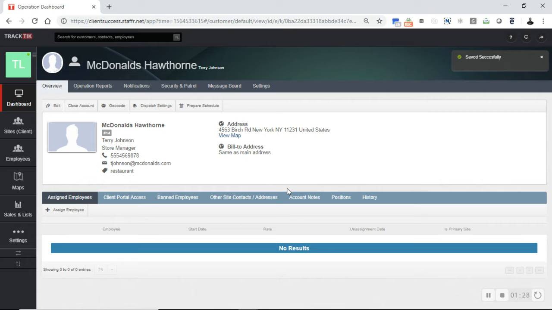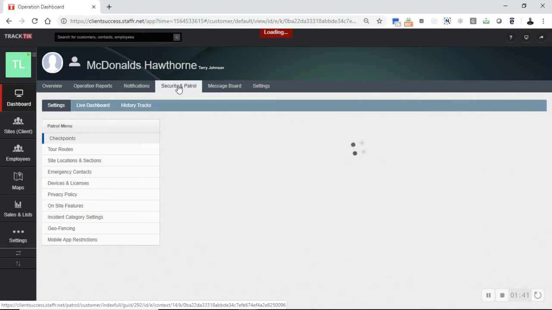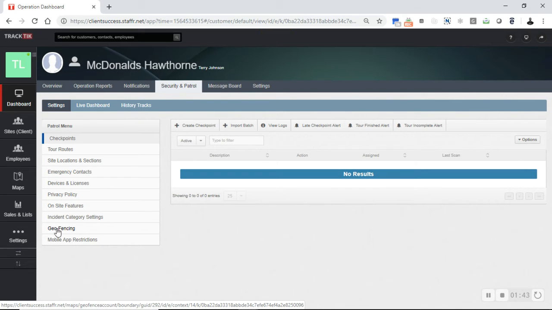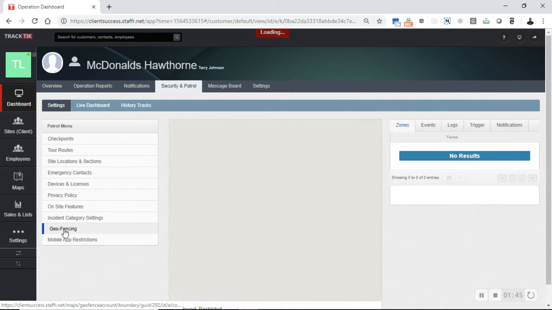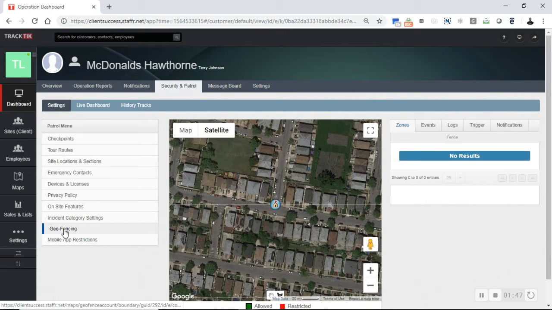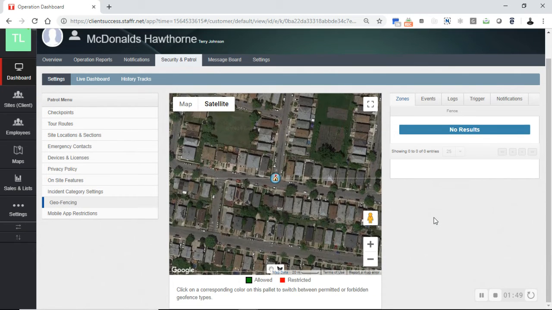This element has to be done first prior to setting up a geofence, as they will be using the location based on the geocode to create your geofence. To set up a geofence, select Security and Patrol tab, and select the last tab, Geofencing. And here we can create our actual geofence.